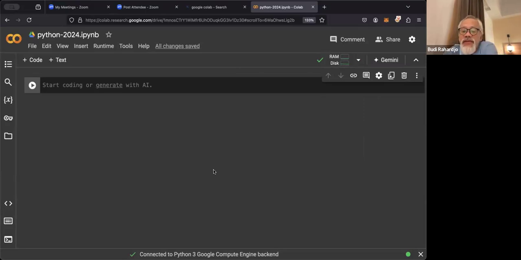Now, the way I teach my students to program is not by trying to understand all of the programming language, but to learn just what is good enough. Picture the left side as just like a spreadsheet. This is a cell, just like a cell in your Excel. But in your spreadsheet you put numbers or text, while here you put code. So you click on the one that says start coding or generate with AI, click on that one and then type in print.